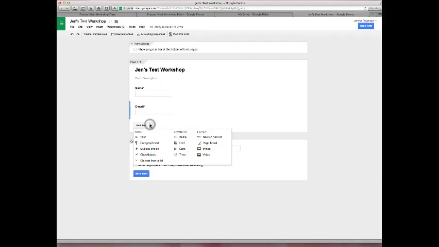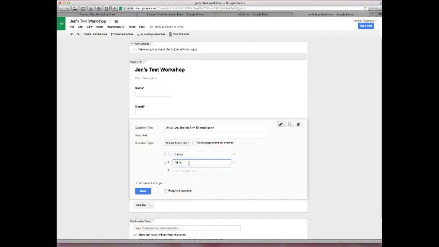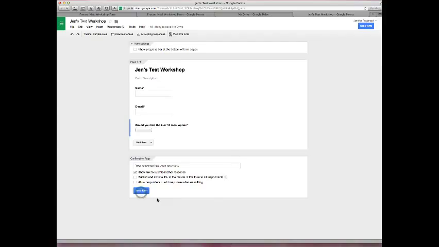In this case, you can either do it as a checkbox or a choose from list. I'm just going to say choose from a list. So you can say, would you like the 6 or 10 meal option? Now you see here it says choose from a list, and so you can write in your options. We want a 6 meal, and we want the second option to be 10 meal. This is another one you're probably going to want to have required, because you need to know how much stuff you have to order. So I would hit required and then hit done.